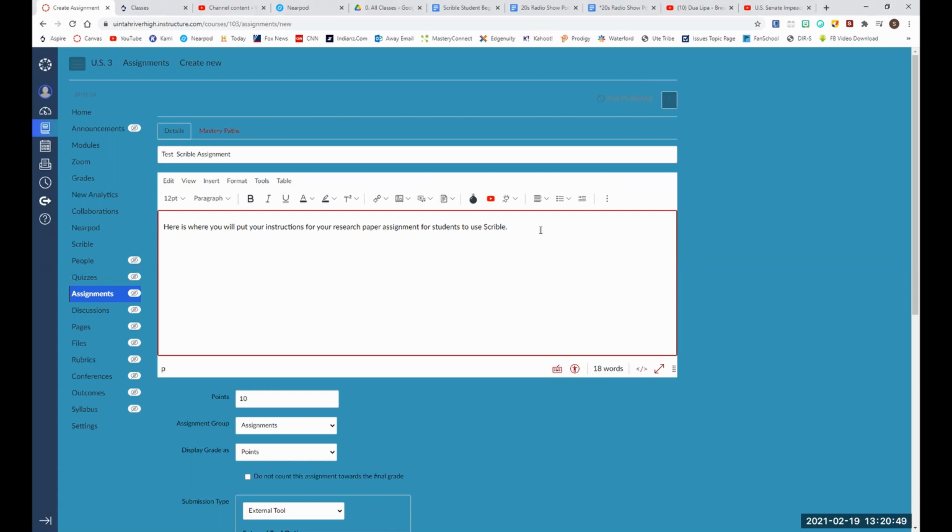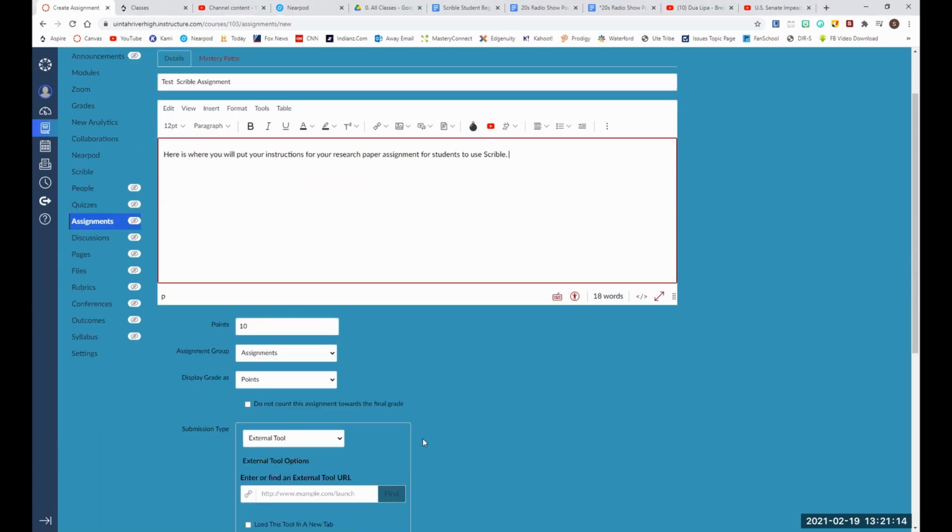Because when you share a Scribble assignment with them to do an essay on, you won't have anywhere to put the instructions unless you put it onto the Scribble assignment. But for kids who are used to doing assignments on Canvas, it's a lot easier to put them here. If you are not using Canvas that much, then you definitely want to make sure that you put it on the Scribble assignment. And we'll go over that when we get to that. So I have already set up the points.